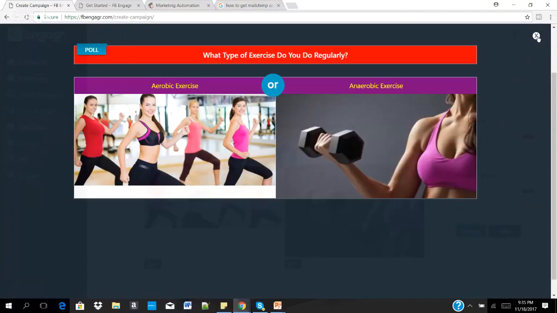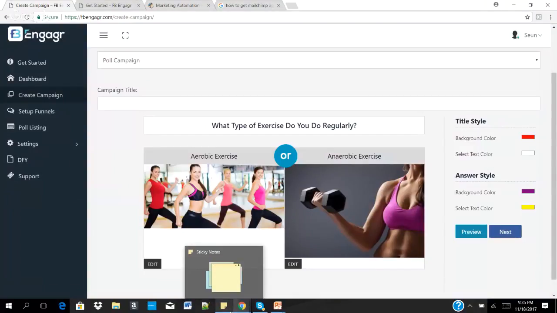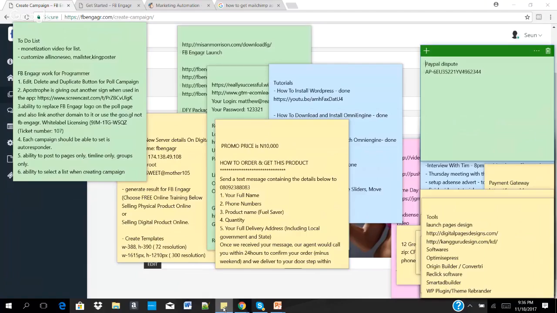Now, another thing you need to take note of is the size of the image to use. So somewhere here in this app, once we are done with this webinar, I'm going to write the recommended image size here. But now let me just show you the recommended image size.